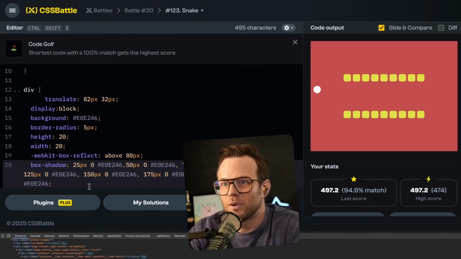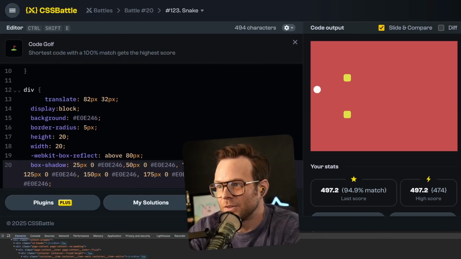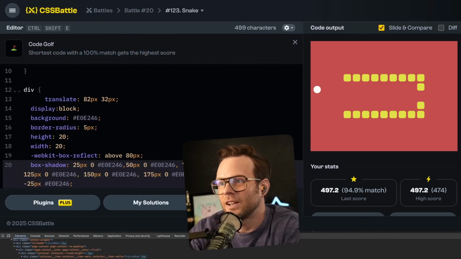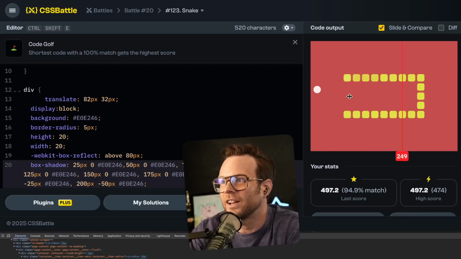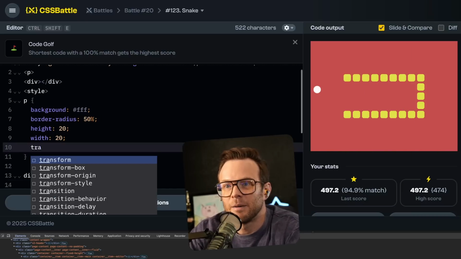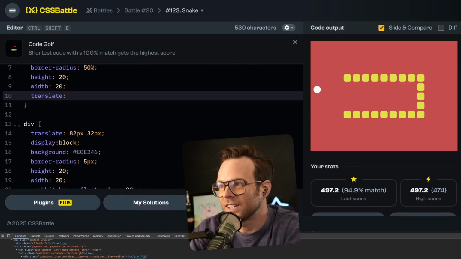Now I'm going to do it up. So negative 25 pixels. And then one more, which is going to be negative 50 pixels, I believe. Boom. 200 pixels. This is a crazy solution here. Oh, yes. This is so dumb. I'm just translating this thing all over the place.